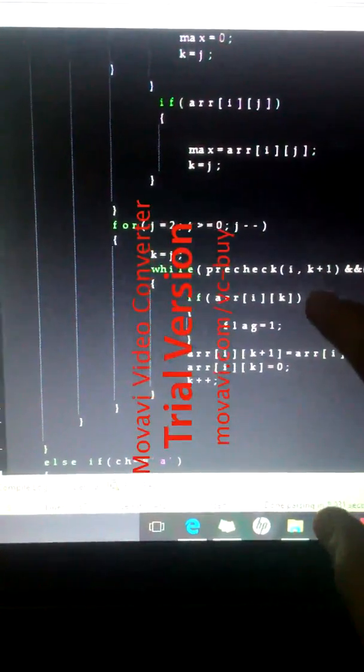For j equal to 2, j greater than or equal to 0, j minus minus. For all the subsequent loops, k equal to j. k is holding the address of the right next of the most right block. While precheck of i, k plus 1, and k plus 1 less than or equal to 3. Precheck of i, k plus 1 is a function that returns 1 if the parameter ARR of i, k plus 1 equal to 0, it returns 1 if it is 0, and k plus 1 less than or equal to 3. You do not want to cross all the boundaries, right?